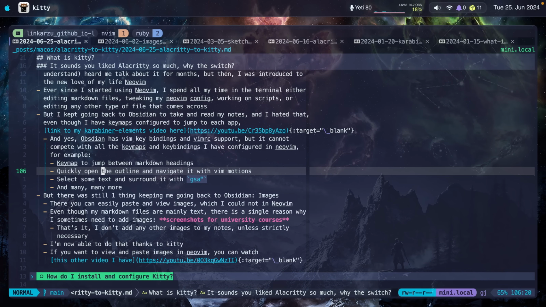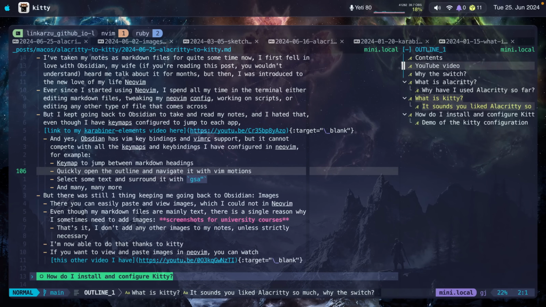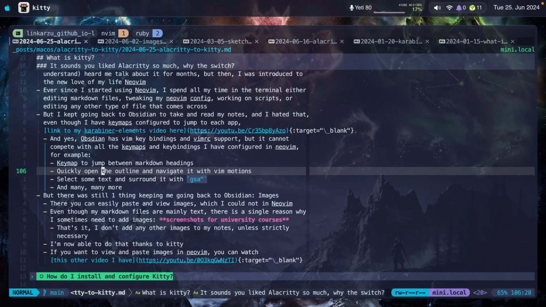I can quickly open the outline here, and I can navigate through different parts of my file. If I want to, I can close it, jump back to the file. I have a video on the outline plugin that I use. You'll be able to find that in the top right corner as well.